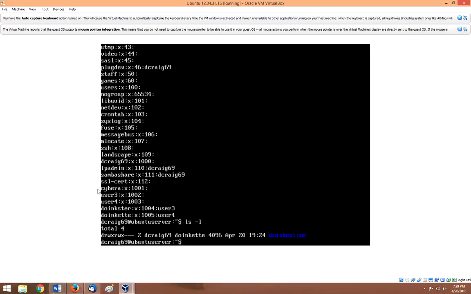We have successfully added a web server, which is Apache 2, onto Ubuntu Server. We have created a shared folder. We have created 2 new users, one with read and execute rights and one with read-write execute rights. I've also created 2 groups, one for each user, in order to attach them to the folder so that they can access the shared folder Doinkestein.